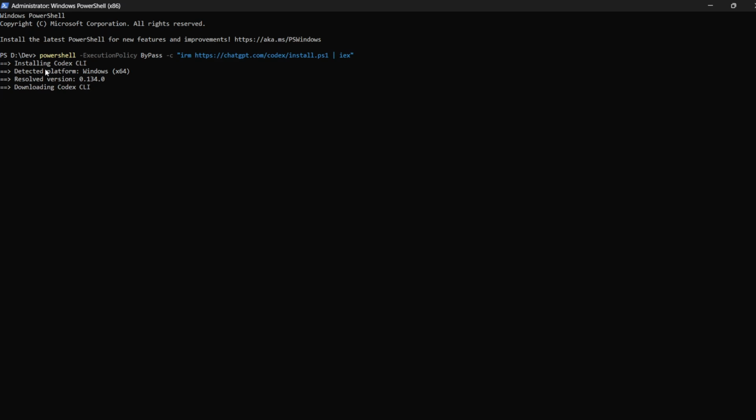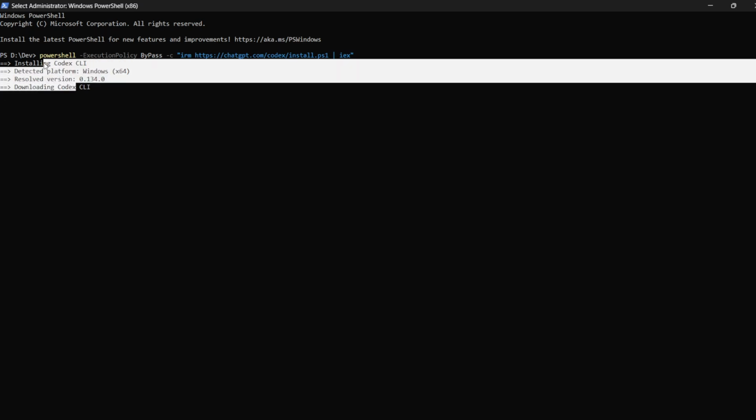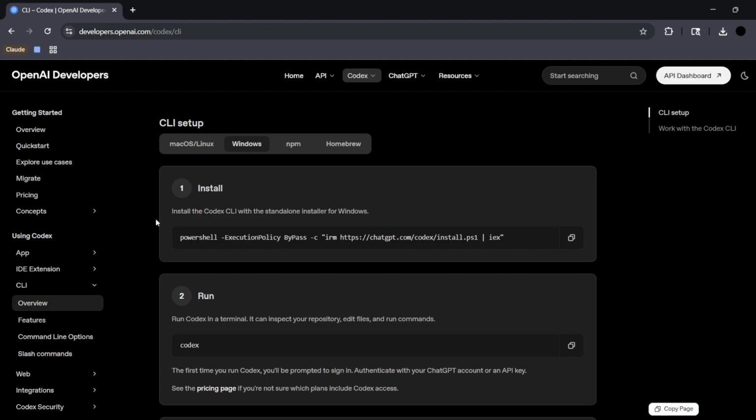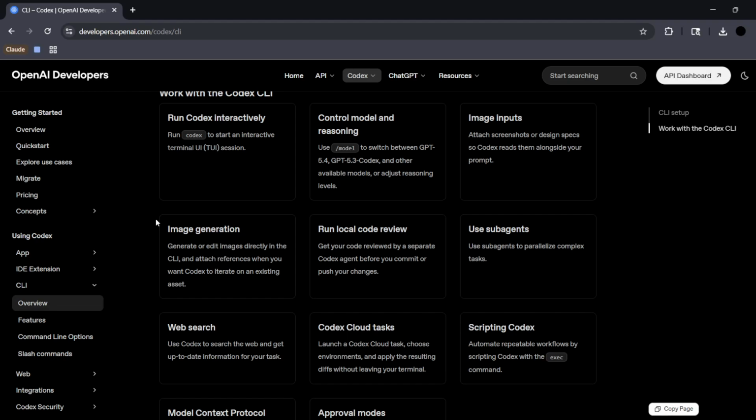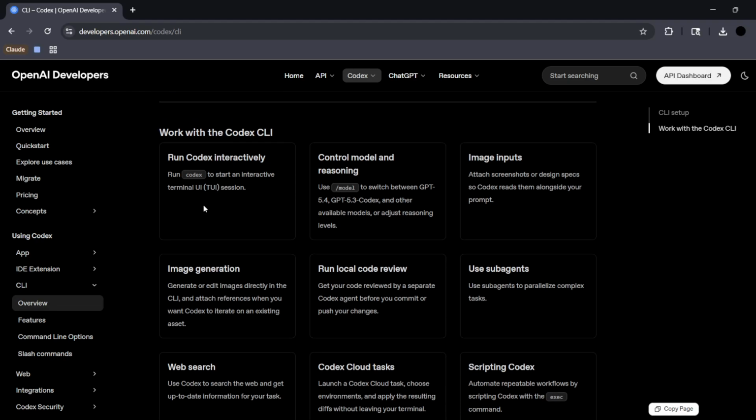So here you can see it is correctly installing Codex CLI and it will detect your platform and the architecture automatically, and currently the following version is being downloaded for the Codex CLI. So if we scroll more, meanwhile the process is happening, we can do a little bit more digging on the Codex CLI. So you can see we can run Codex interactively.